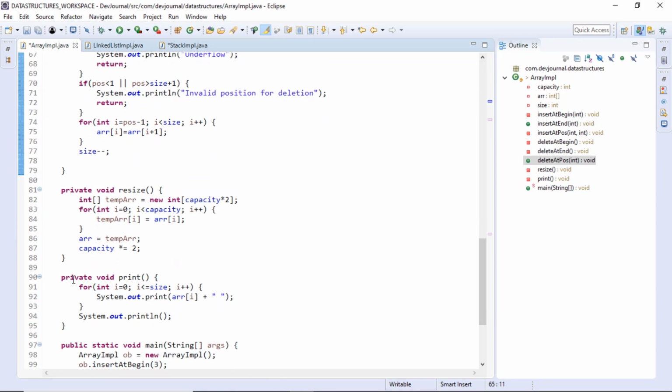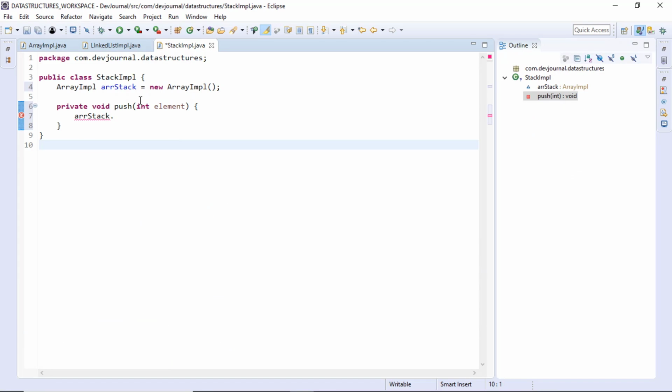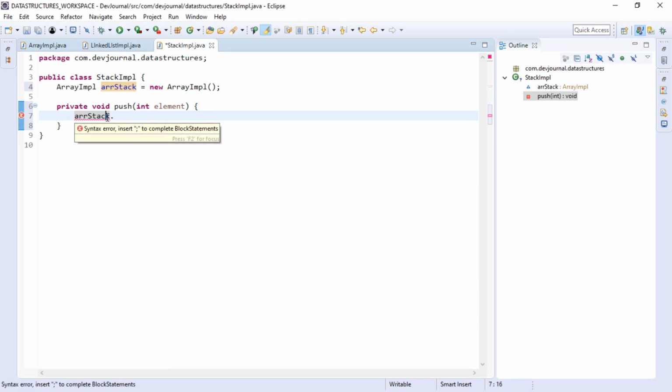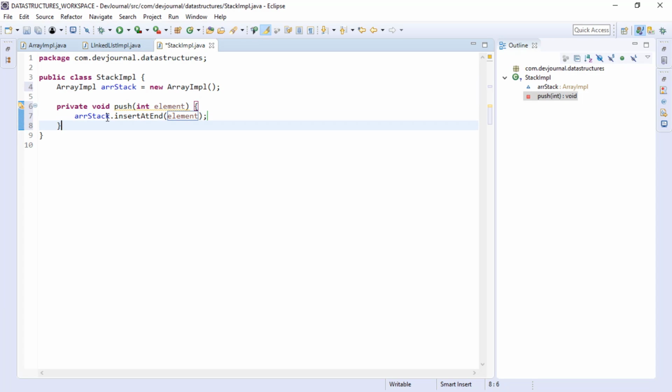And we would need to print this also. This is a utility method for printing the array. So now we can simply insert at end. Okay, this will handle our push condition.